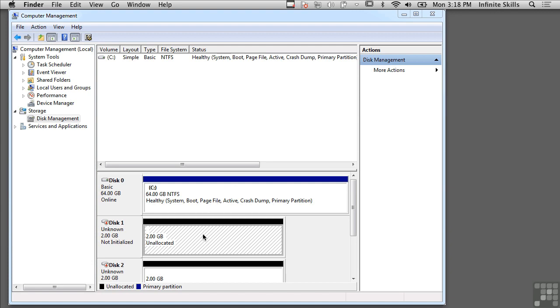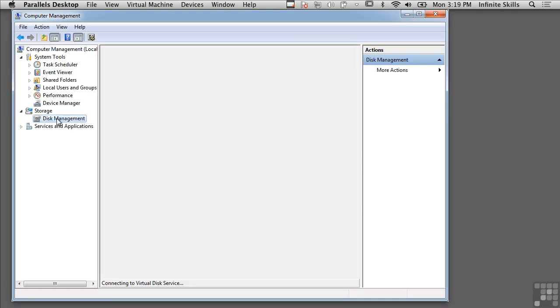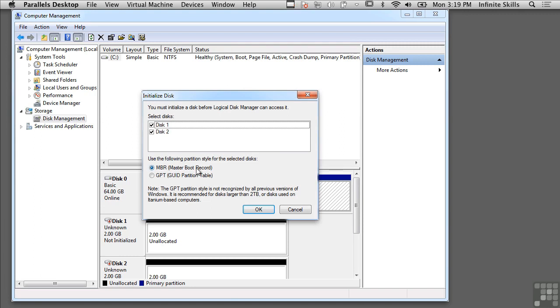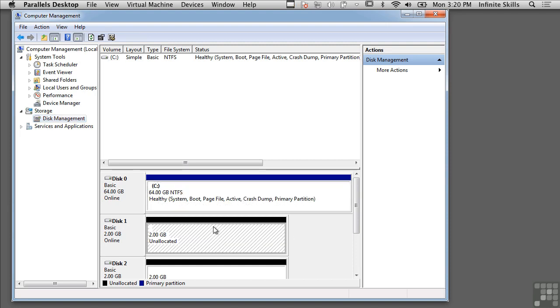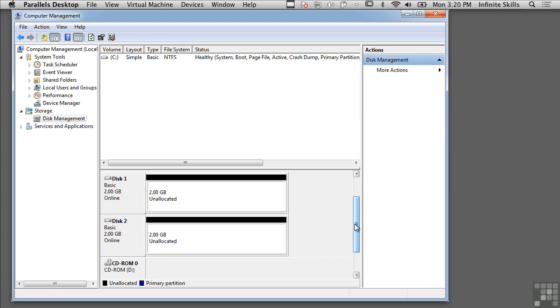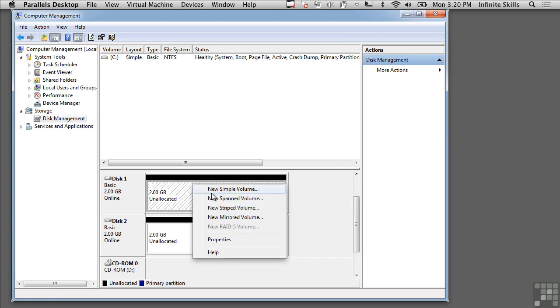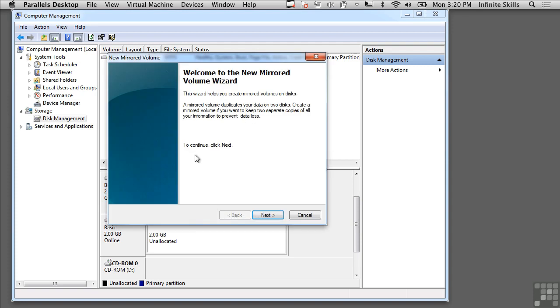So right now I've got a Windows system here, and I've actually got a couple of small hard drives we're going to do something with. Now, if I go into disk management here, I've got a couple of hard drives, and the first thing I need to do is initialize the disks. So I'm going to go through and get those initialized. It's going to put some partition tables on and get them to the point where if I scroll down, I can create a new mirrored volume, for example.